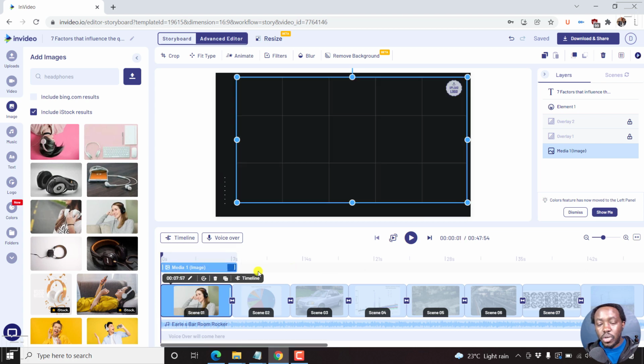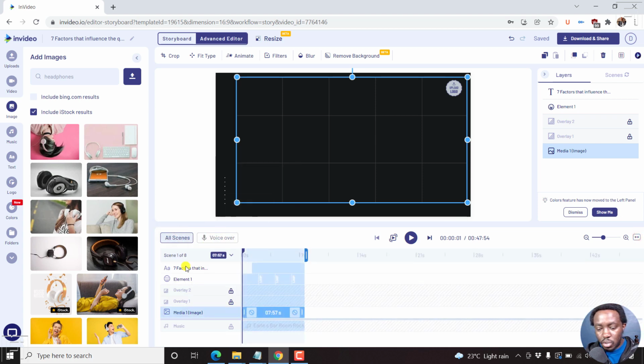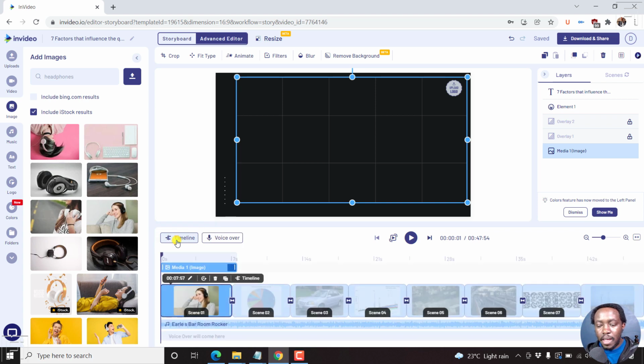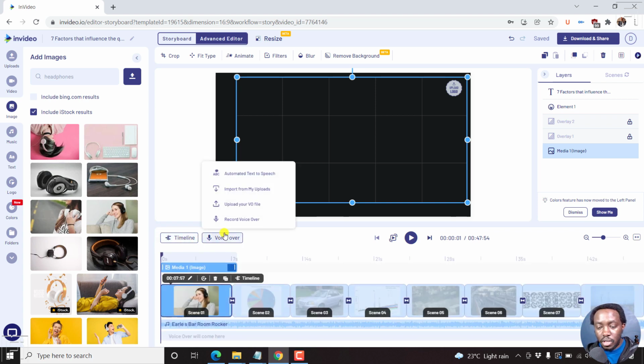Now, you can also add a voiceover to your clips. So let's say we want to add voiceovers to the clips here. So here are the clips, and the timeline is here. So this particular timeline, let's go back to all scenes, and then we click on voiceover. If you hover over this section, you can record a voiceover, import your voiceover file, import from my uploads, or just click automated text to speech.